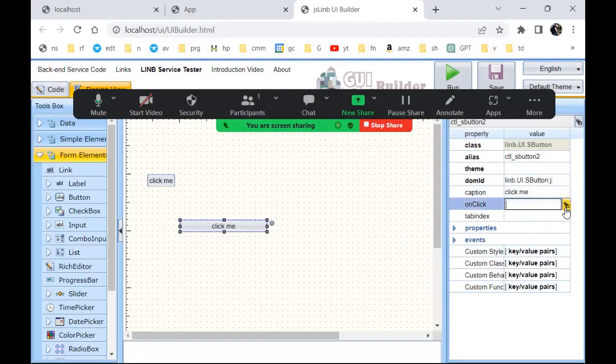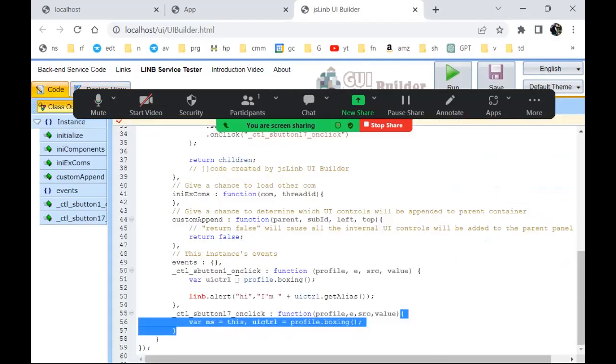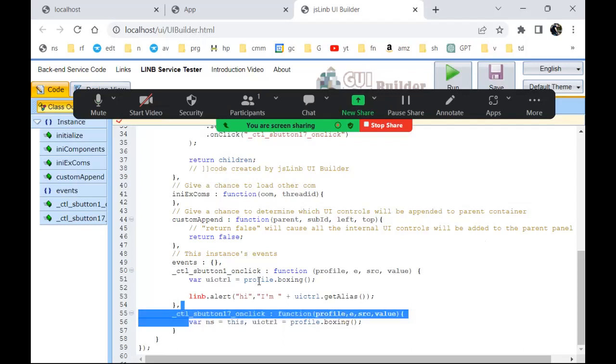When we click on this little square over here, we're going to create a new function down at the bottom of the event code section in the code editor. And you can see it's created a nice little template for the function, and it's created 2 variables by default. NS refers to the entire application, and then the UI control refers to just the widget. So we can refer to other widgets using NS.